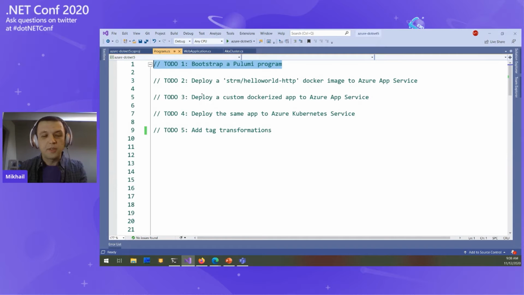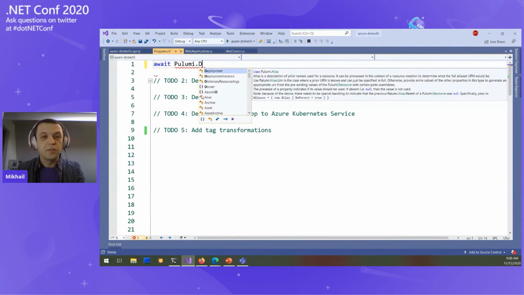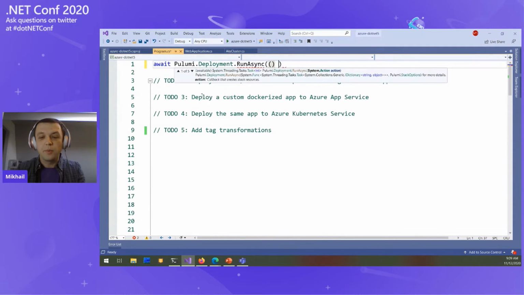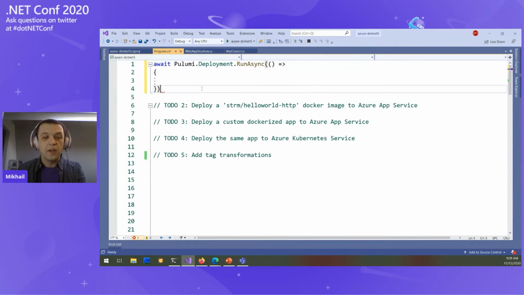In order to do this, by the way, I can start using the top-level statements in C# 9 right away. So I'll start typing my main method without any classes or methods here. And all I need to do is call Pulumi Deployment.RunAsync. It's the method that I have to call to initiate the deployment from my console application. And what I pass to it is a callback that's going to be called at deployment time. And that's where I have to define my resources. So that's basically step one done. I bootstrapped the deployment of the Pulumi program.